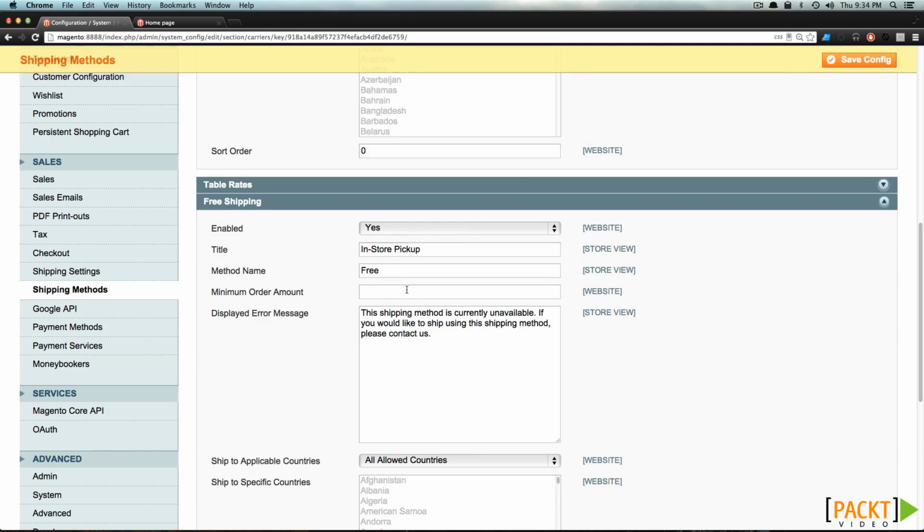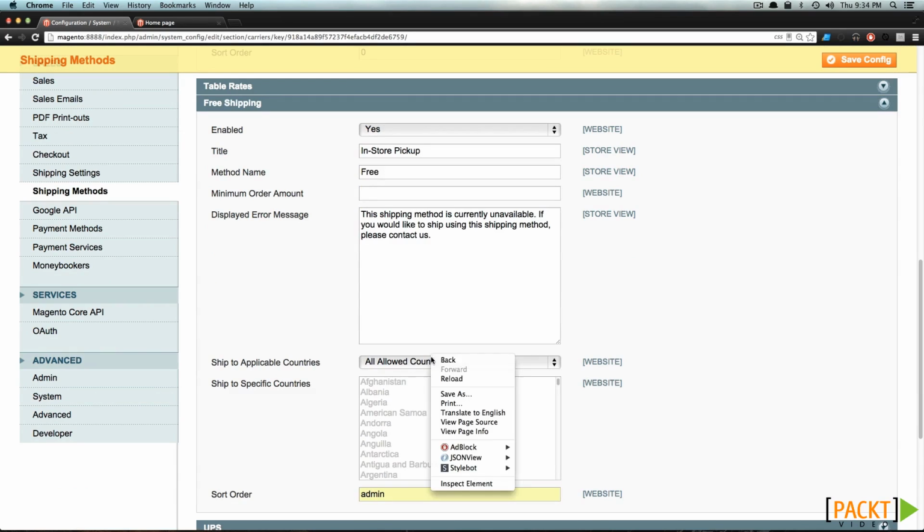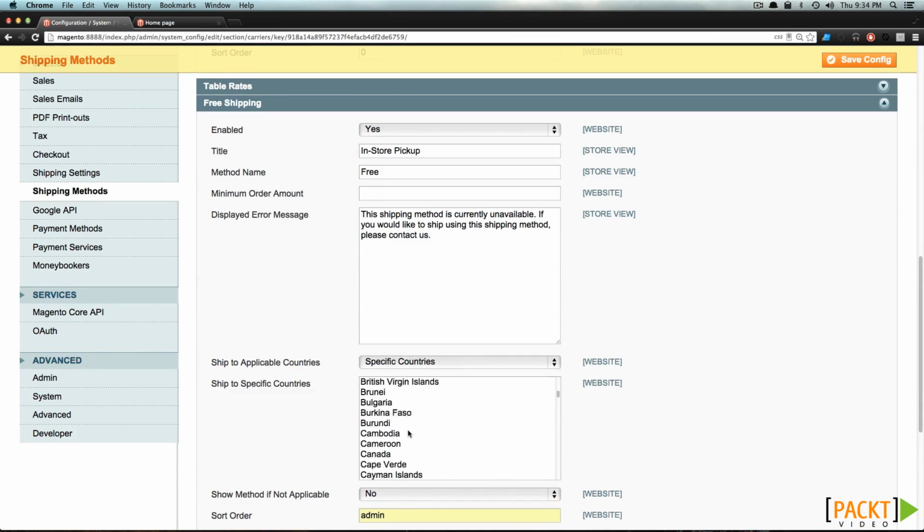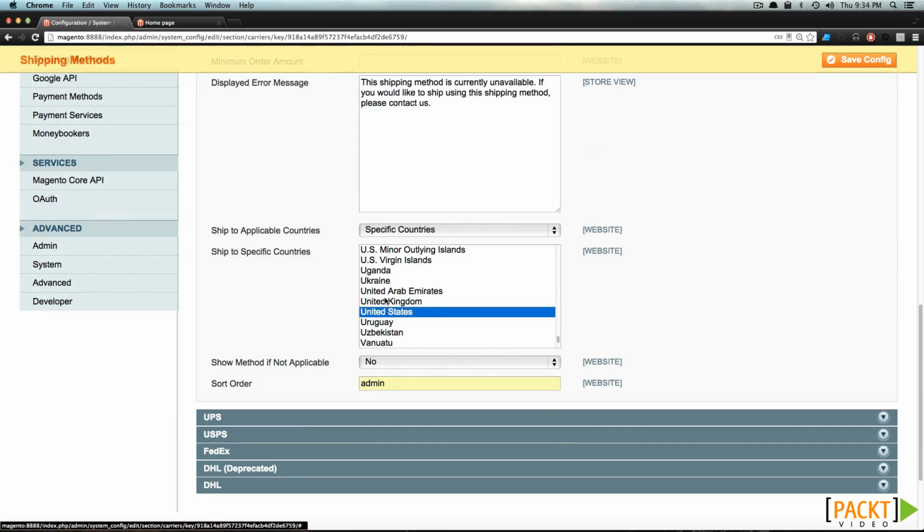And you can have a minimum order amount. I'm not going to bother, as well as an error message here. And we can allow for, well, let's allow for specific countries. Since we're only here in the United States, it's not likely that you're going to be doing in-store pickup from any other location. So we're going to say if you're in the United States, then we'll allow in-store pickup.